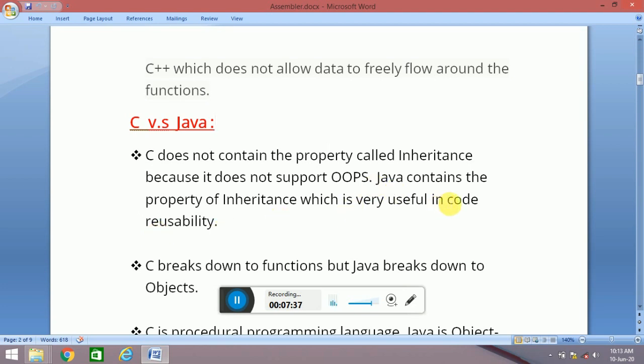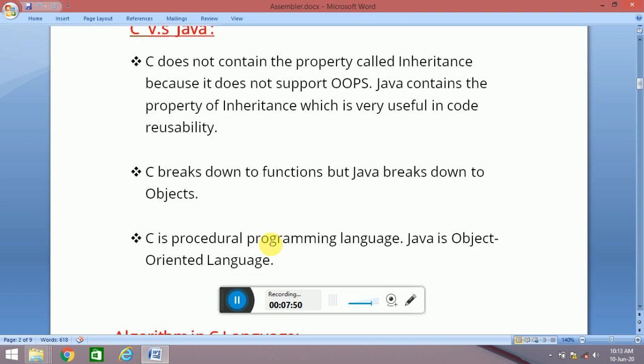What happens in code reusability? The code that can be used by the programmer, okay, over and over again, that is called code reusability. Now the next difference between C and Java is C breaks down to functions but Java breaks down to objects. Now functions I have explained to you earlier. Okay, so C breaks down to functions but Java breaks down to objects.